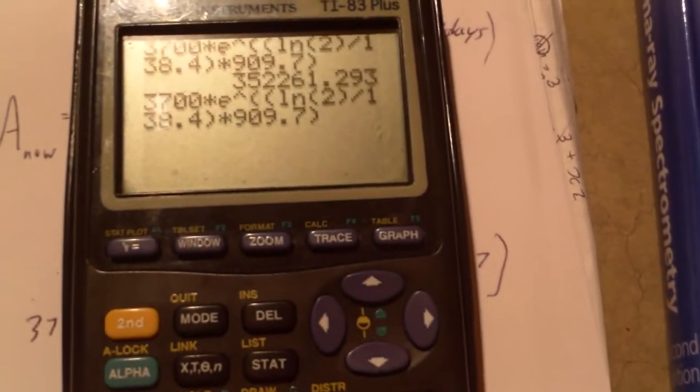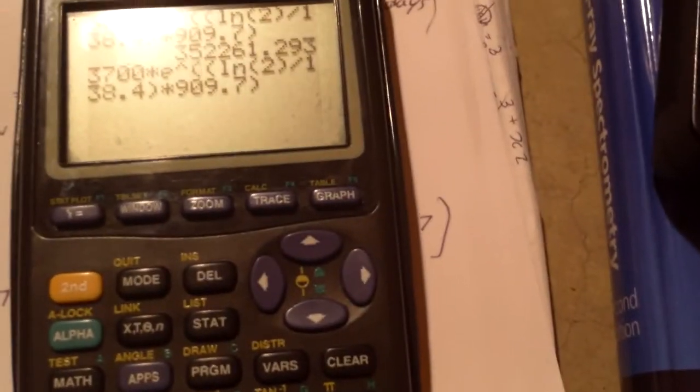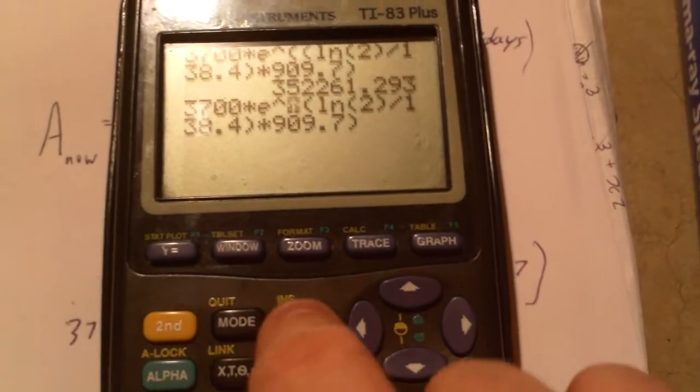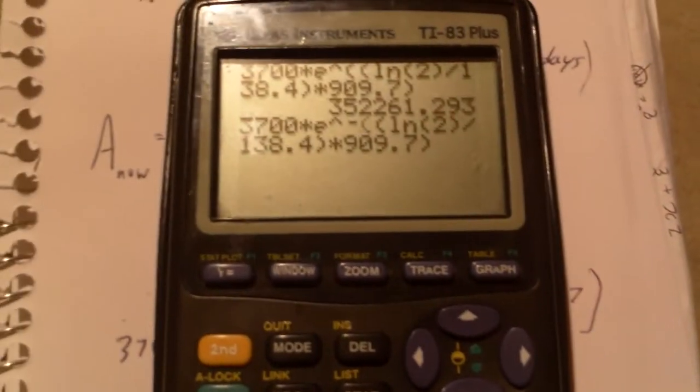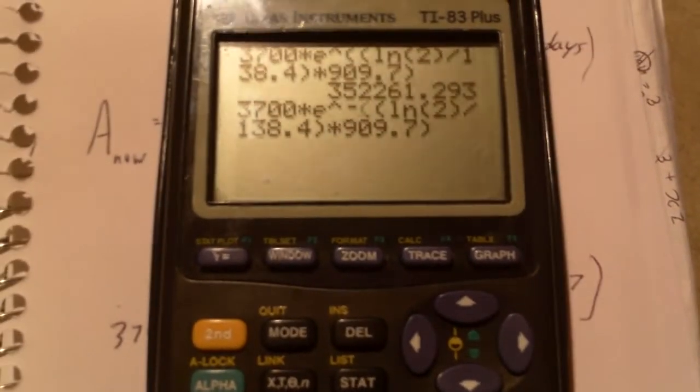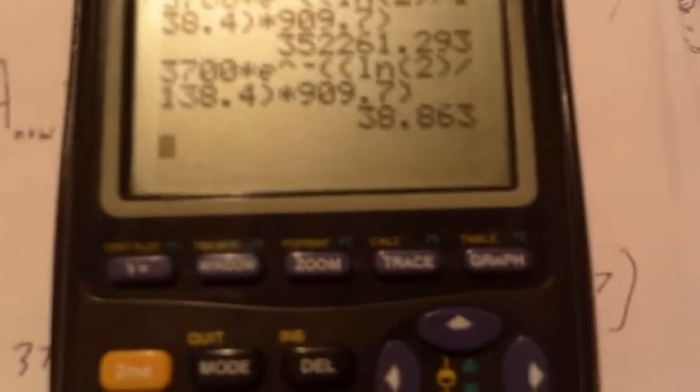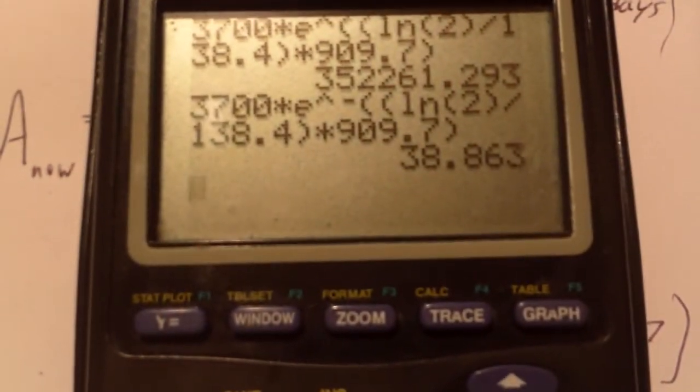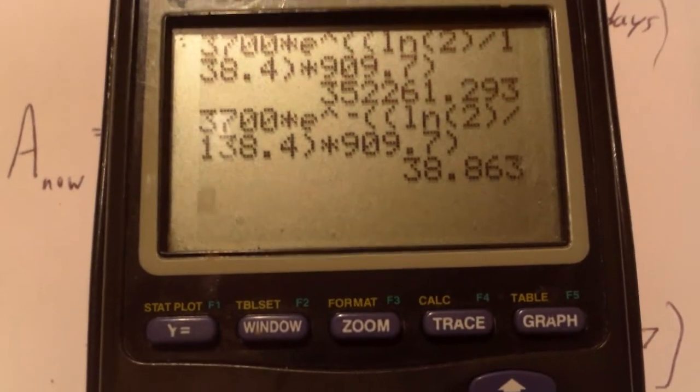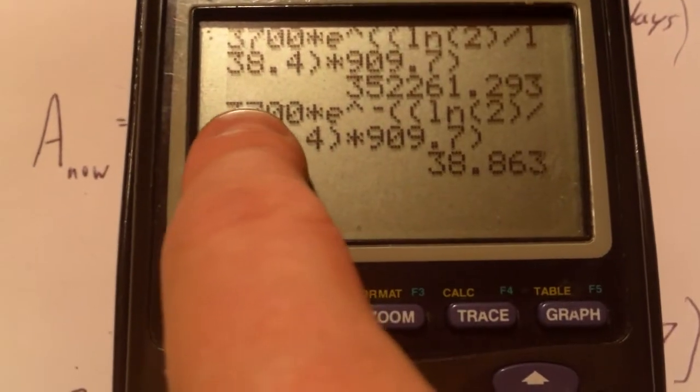And then we'll hit the insert key. And then we'll put the negative in. Okay, there's the negative I should have put in. Now we hit enter, and we get 38.863 back rolls. That's what's left over.